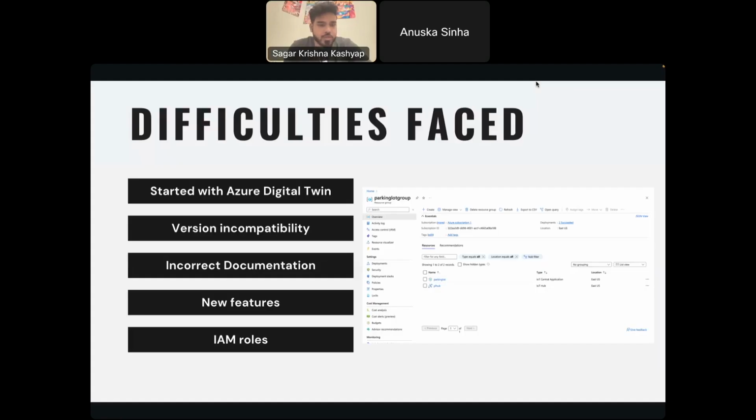Coming to the difficulties that we faced while doing this project, we started with Azure Digital Twin and almost completed the whole project, but we couldn't integrate the Arduino data with the digital twin. Then with AWS IoT SiteWise, we faced some version incompatibility and had incorrect documentation, which took us a lot of time to figure things out, and some of the new features were not working properly. However, we did still manage to finish it in time.